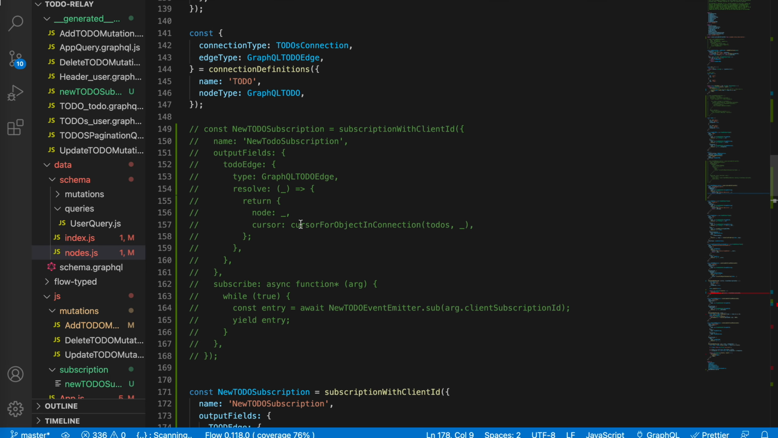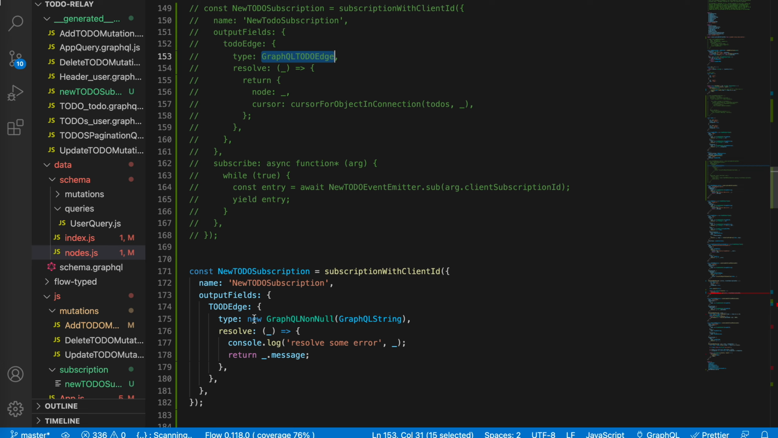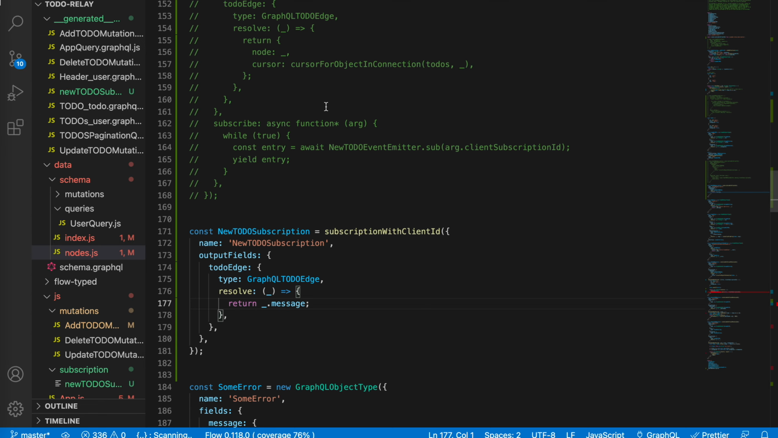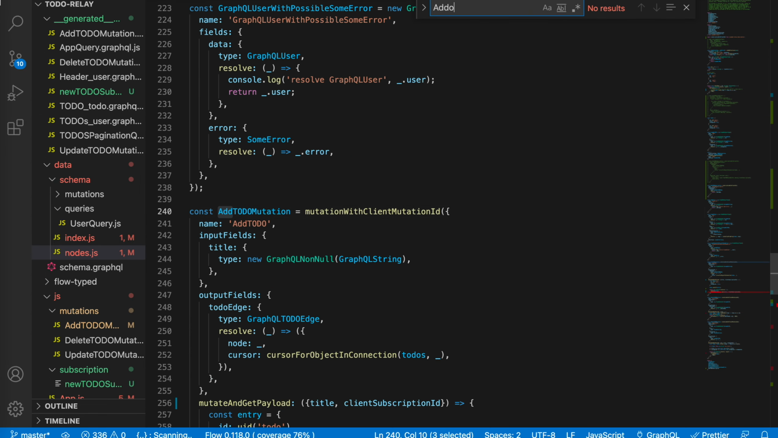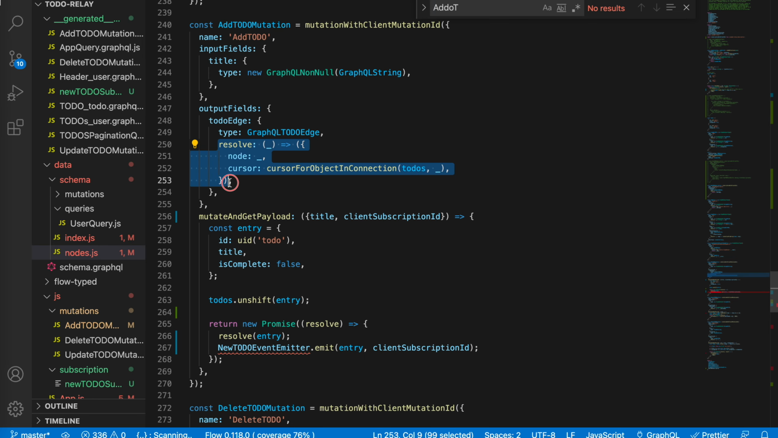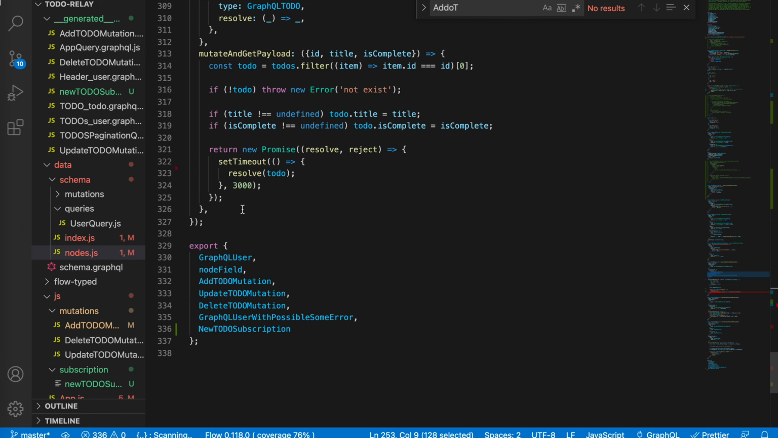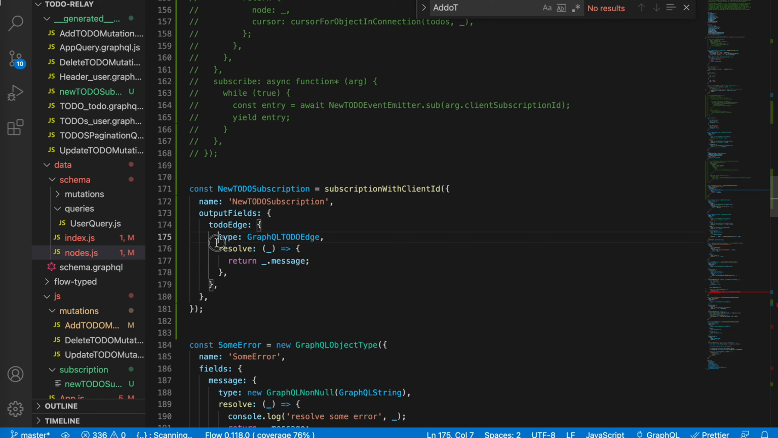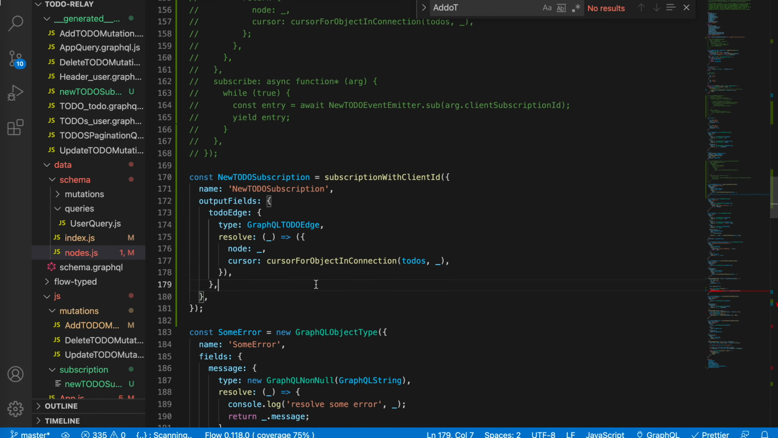The type is the to-do edge, so I copy it. Let's make it a smaller case. The type is what we have before, and then resolve. Of course, we have the entry, so we do it as before, as what we did in the add to-do mutation here. You can see that we have resolved it to a wrapper of the to-do edge with a cursor in it. Yeah, let's copy it. And yeah, that's it.